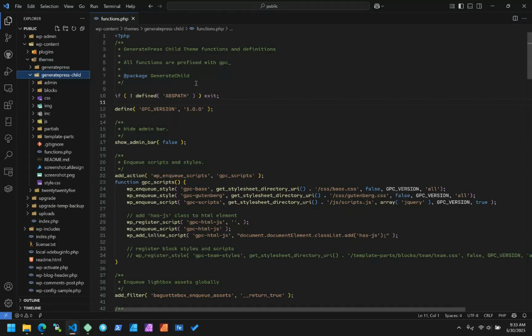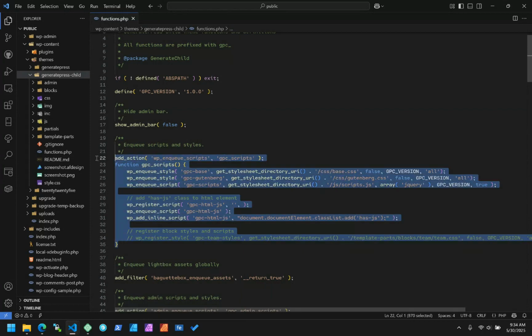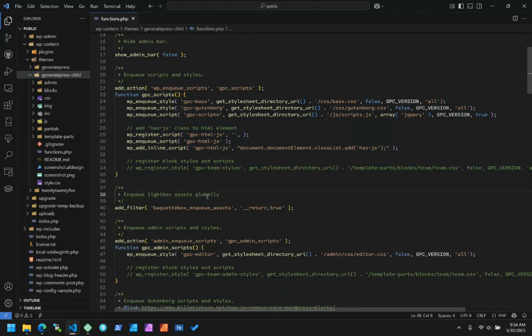So this is just the functions.php file. And one of the first things I do is hide the admin bar. Here's where I enqueue my scripts. And here's where I started doing the Lightbox stuff.